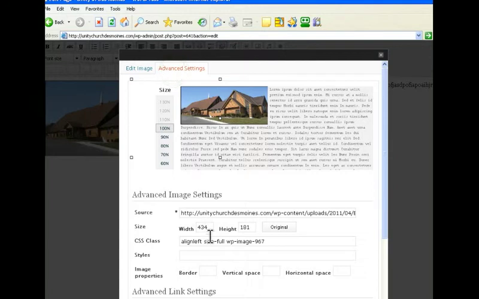Your advanced settings, and you can do it this way. This is 434 pixels wide by 181 high, and you can do it that way. You can put a border in it. There's a border. Let's put a 1 pixel border in there.